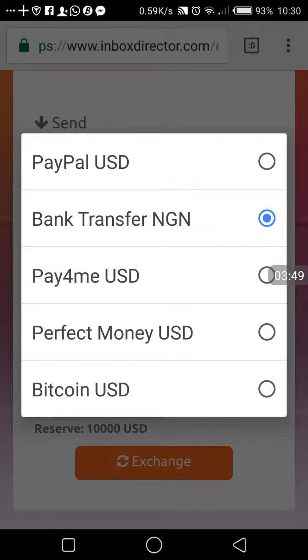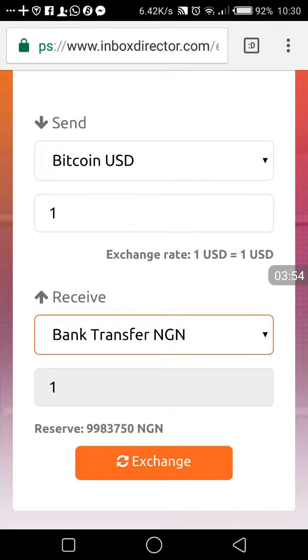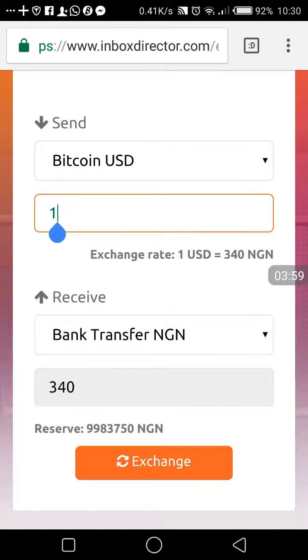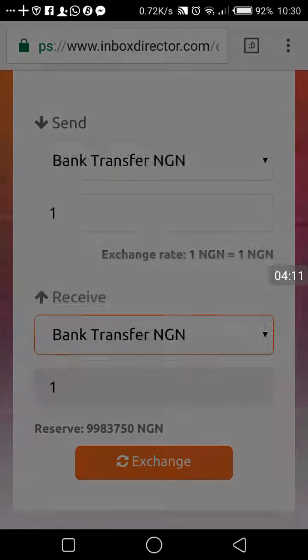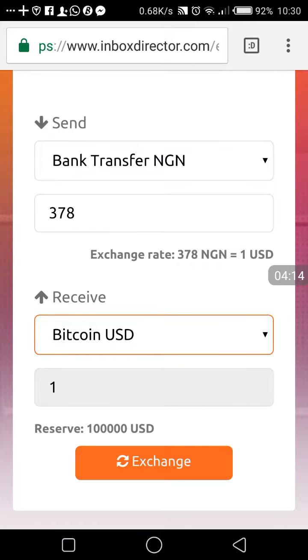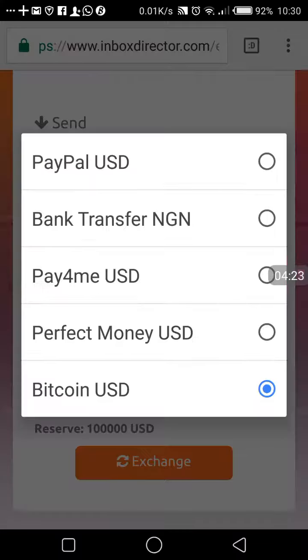If you want to send us Bitcoin USD and want us to send you naira, you can see the exchange rate is 1 USD equal to 340 naira. But if you want to buy from us, you click on bank transfer, which means you want to buy USD. When you send us naira, we'll send you USD. This is the rate, 378 naira per dollar.